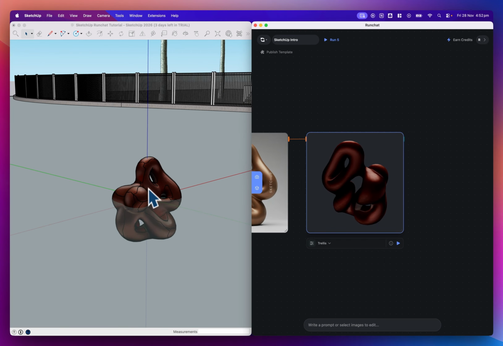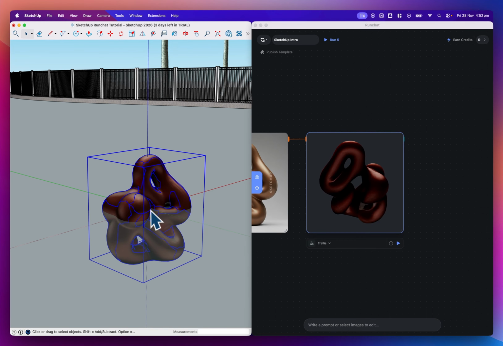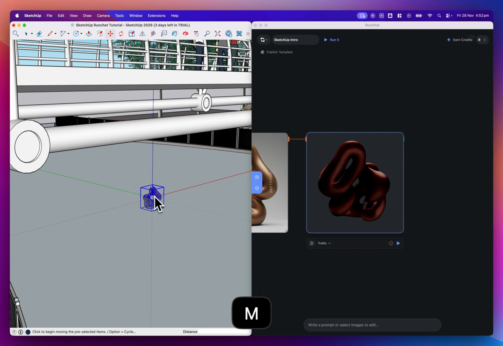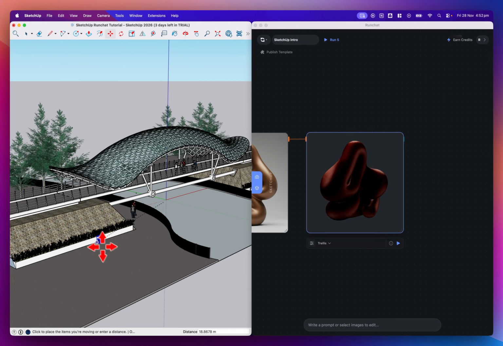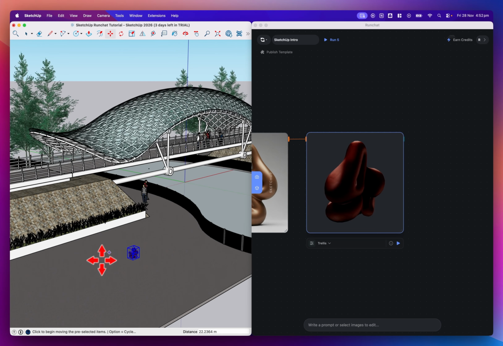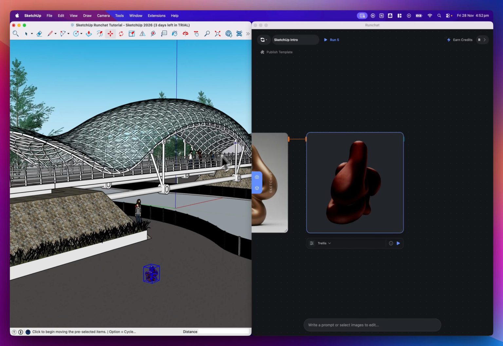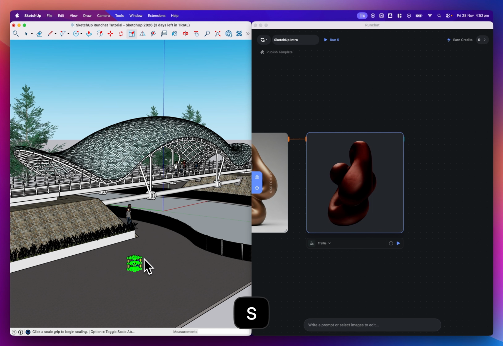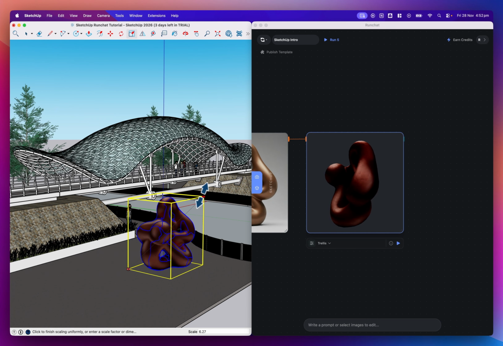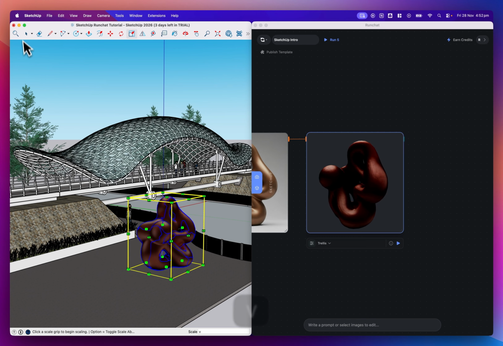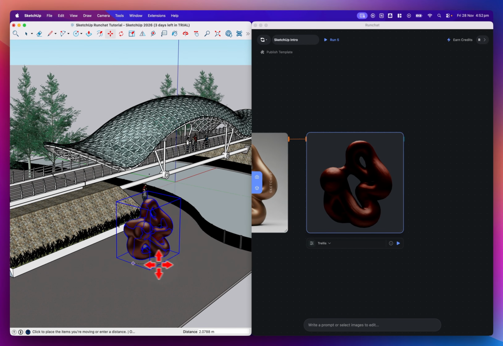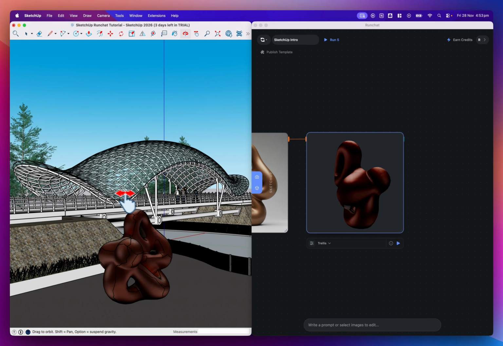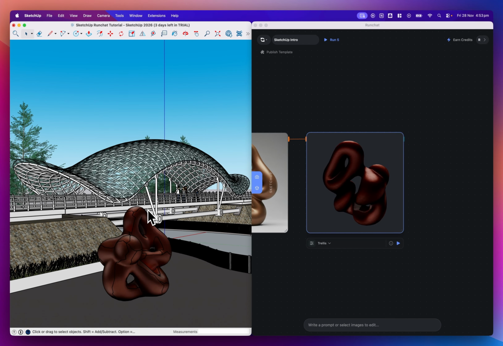Okay, so it's imported here. It's quite small. And what I'm going to do next is place it in the scene. So I'm going to hit M for move and just grab the corner of this for now and just place it in the foreground here. Obviously, it's quite small, so we'll hit S to scale it and we'll just uniformly scale this up. I think it's going to be quite large like this. And then maybe we'll move it into a more appropriate area. Okay, so I'm pretty happy with this.